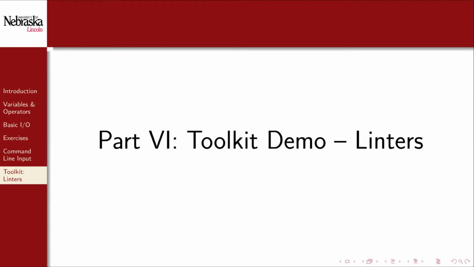Welcome back to part 6. In this part, I'm going to demonstrate how to use your GCC compiler as a linter tool in order to help you write better code.